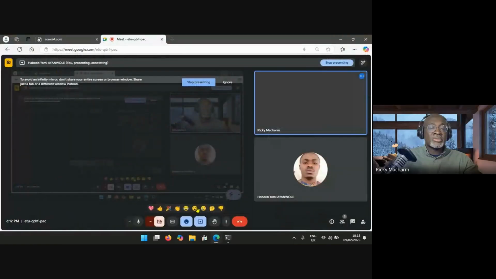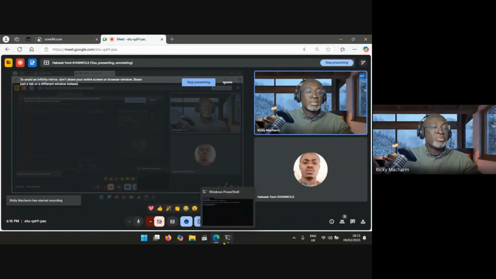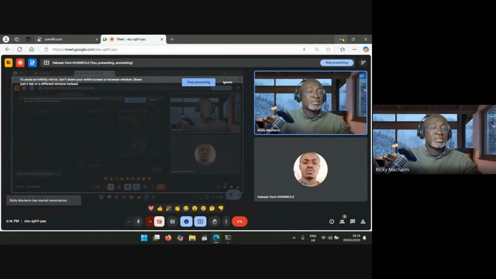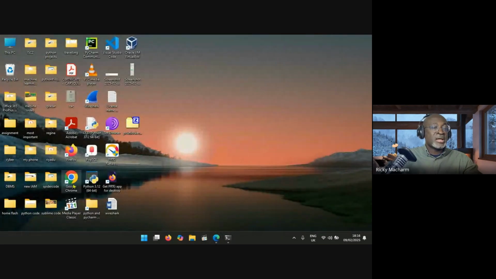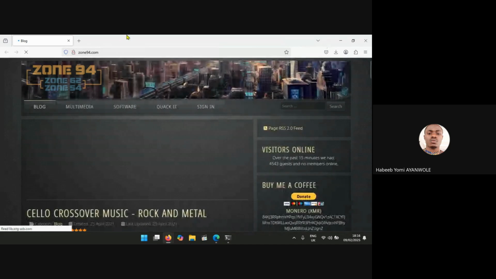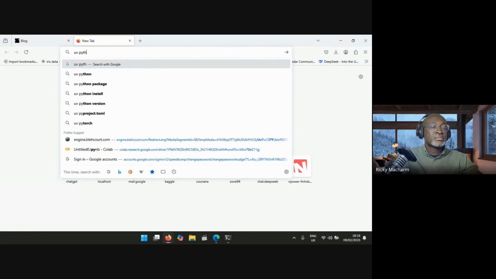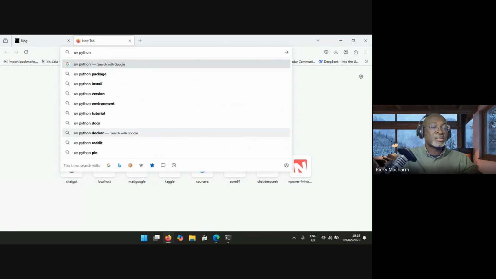Is that your browser? Can you bring up Chrome or something? Just go and look for Google Chrome. Yeah, I use Firefox. Okay, look for UV Python. UV space Python. Yeah, I can see there install. Now you can see UV Python install. Just click on that one.